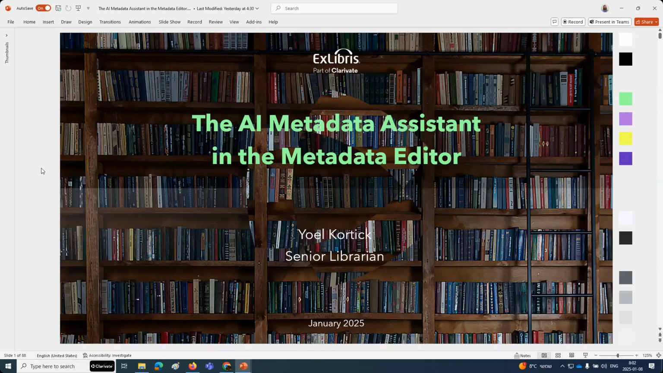The first 45 minutes or maybe even 55 minutes will be dedicated to showing what the AI Metadata Assistant is and how it is used. We will do live examples of creating new records with the AI Metadata Assistant, as well as enriching existing records, and also talking about various features such as using a template, using a normalization rule, cropping the images, and all of this will become clear as we go along.